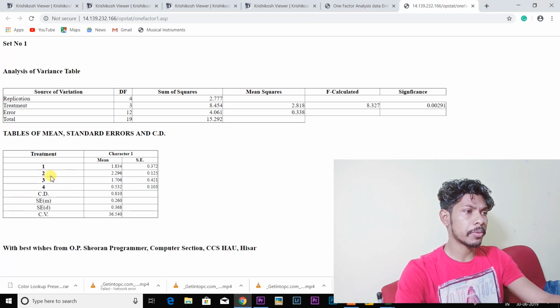तो आप देख सकते हैं यहाँ पर ट्रीटमेंट 1, 2, 3, 4, फिर नीचे में CD, SE, MEAN, MSED एंड देन CV. तो इस तरीके से आपके पास ये डाटा आ गया है. अब मैं इसको सिलेक्ट करता हूँ तो ये ब्लू कलर में आ गया. तो यहाँ पर देख सकते हैं मेरा जो CV है वो 36.540.